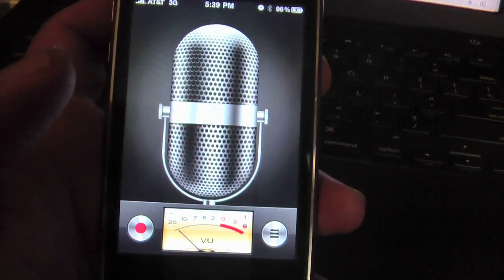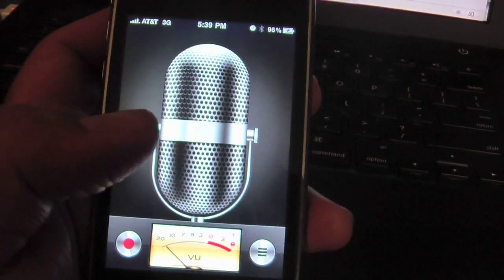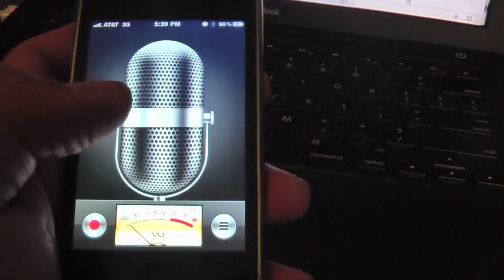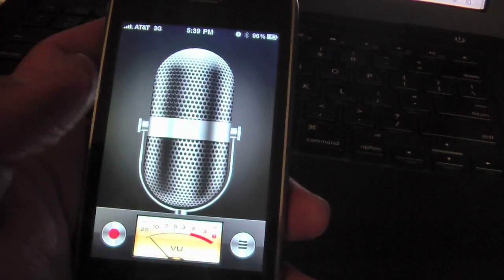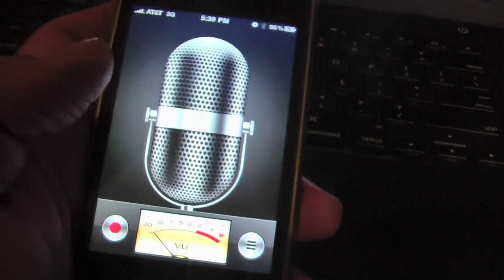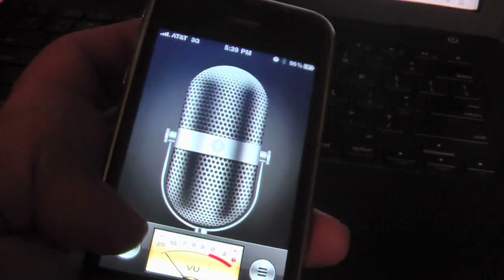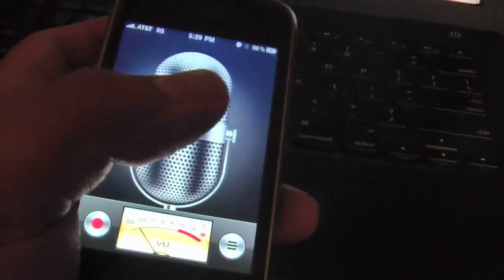Hey guys, I wanted to show you a quick tip that I learned while trying to use the voice memos feature on the new iPhone 3GS. They make it a little bit complicated if you want to go ahead and record a voice memo. Well, let me walk you through the process.